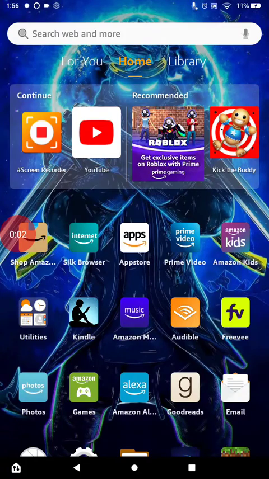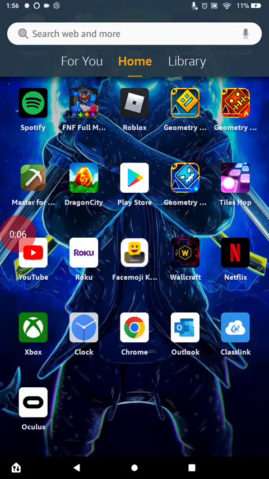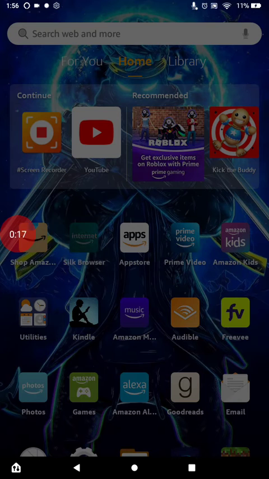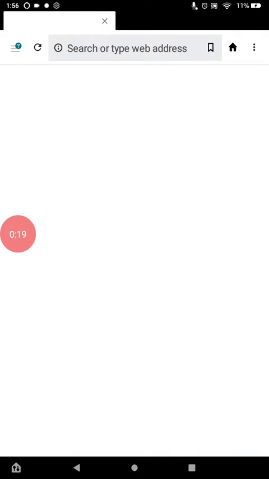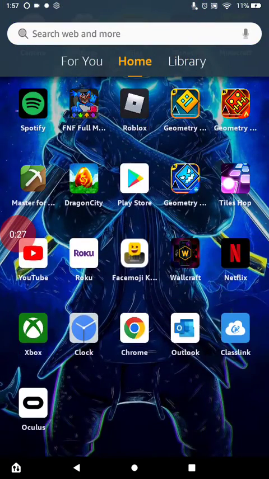Hey everyone, today I'm going to be showing you how to play Fortnite on mobile. So what you want to do is go into your browser, whatever it is. It can be Chrome or anything. Actually, yeah, I'm going to go back on the Chrome. I'm going to Chrome and do it.